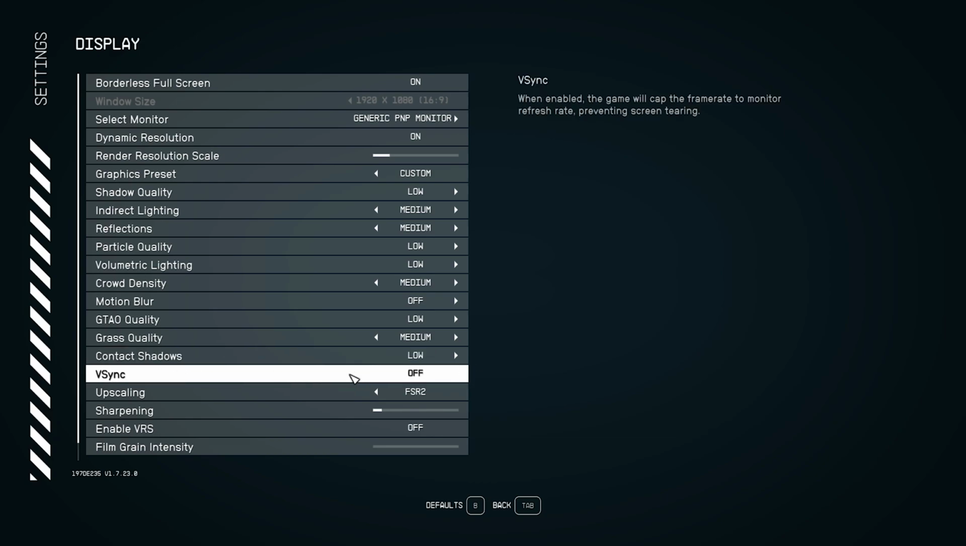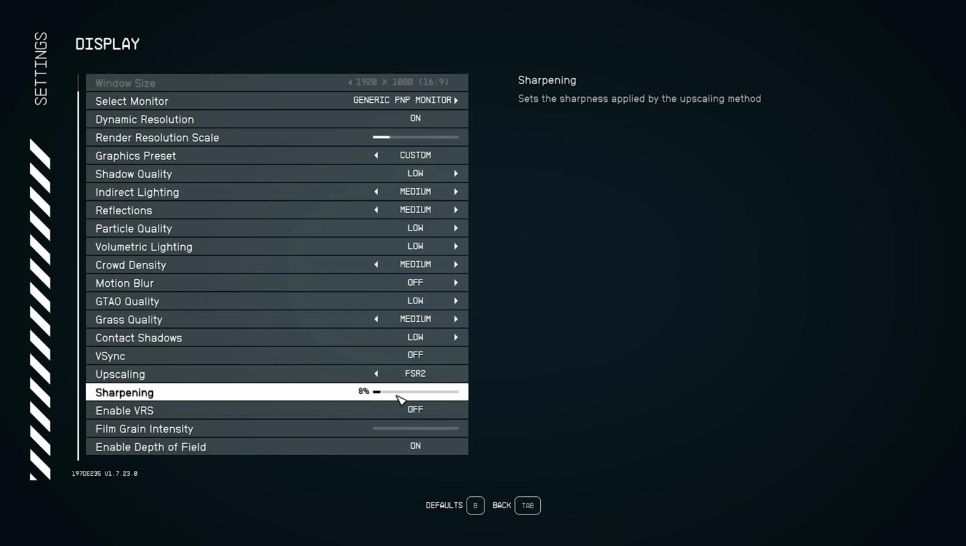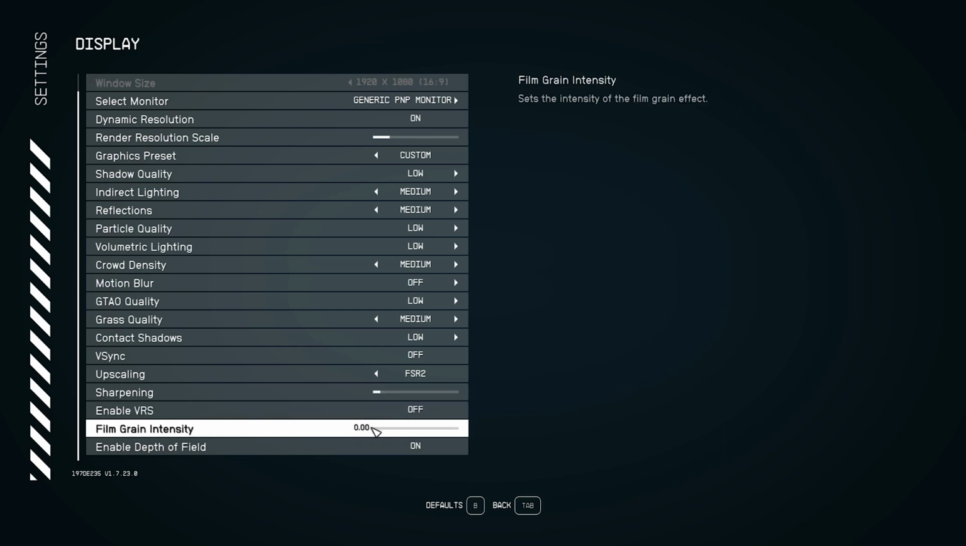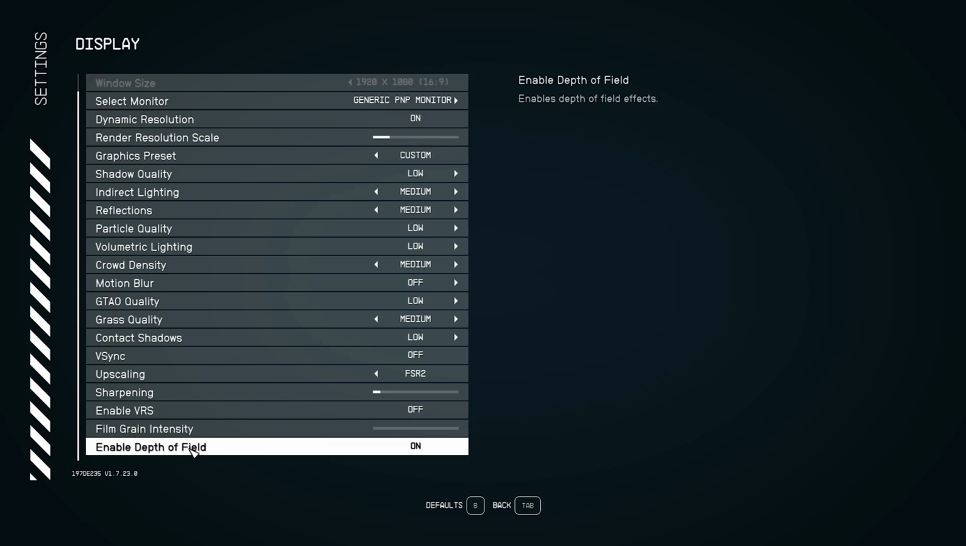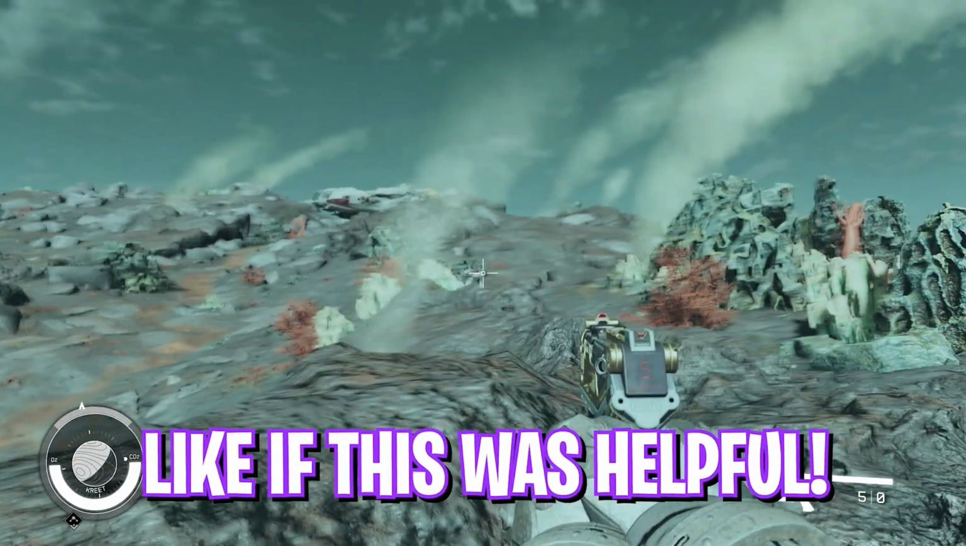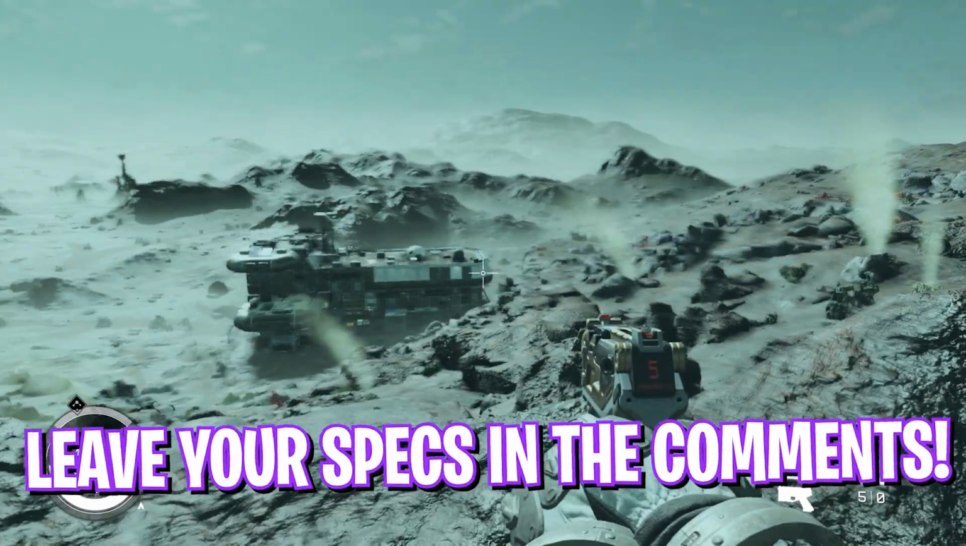For VSync, keep it off. Upscaling, go with FSR2. For sharpening, you can make your game sharpen, it is a user preference. Enable VRS, keep it off. Film grain intensity, keep it 0%. And the depth of field, you can keep it on or off. Try which one works best for you. Now if you go in the game, you can see the game looks really nice, no lag at all.